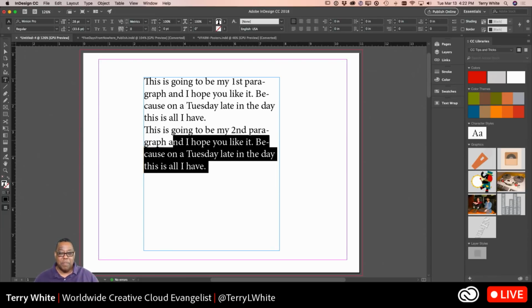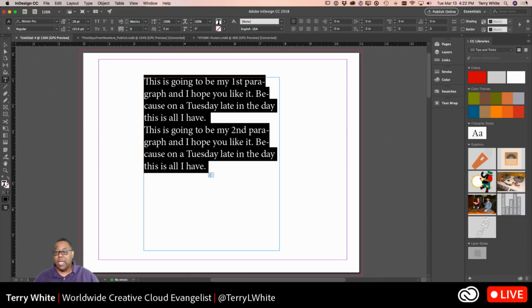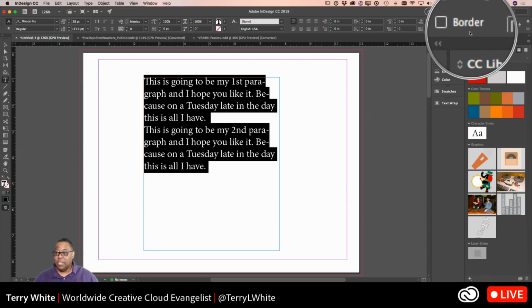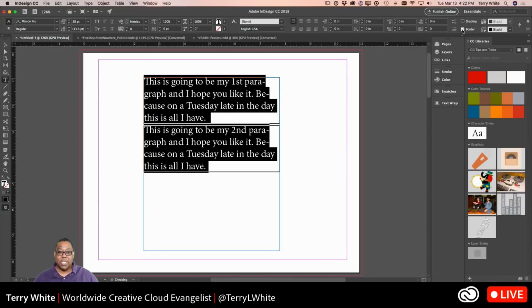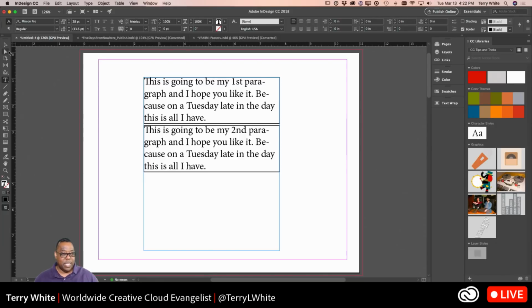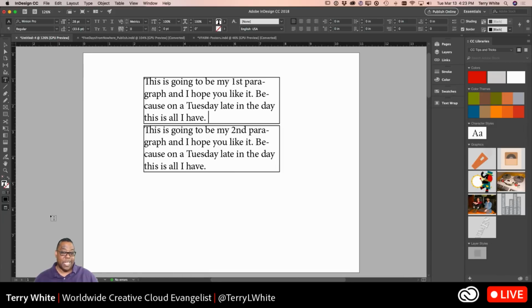But let's go ahead and highlight both paragraphs. And now let's go over to the checkbox in the upper right-hand corner that says border. So this is where the border option is. If I check the box, it will put a border around each paragraph. That's exactly what it just did. And if I click out of this and get into preview mode, that's exactly what we have.